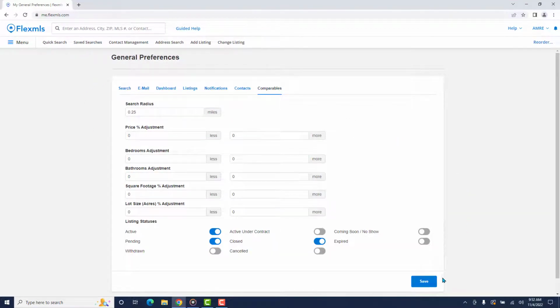If you decide not to change the default filters, the comparable search will show results for a quarter mile radius on active, pending, and closed listings with the exact number of beds and baths as the address or the MLS number you are searching for. Remember to click Save if you make any changes.